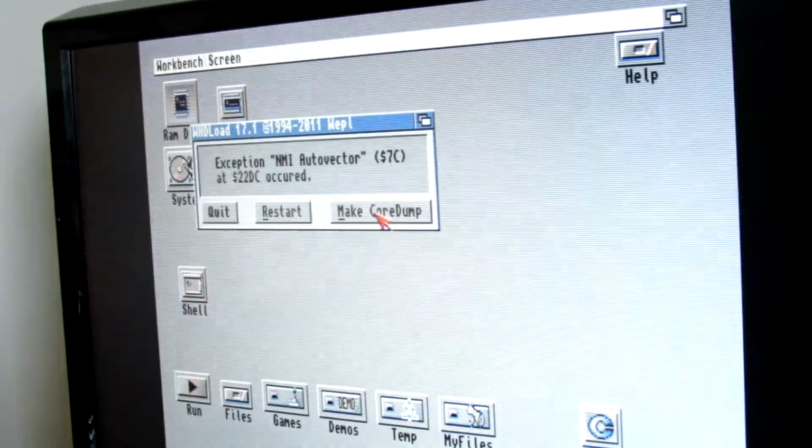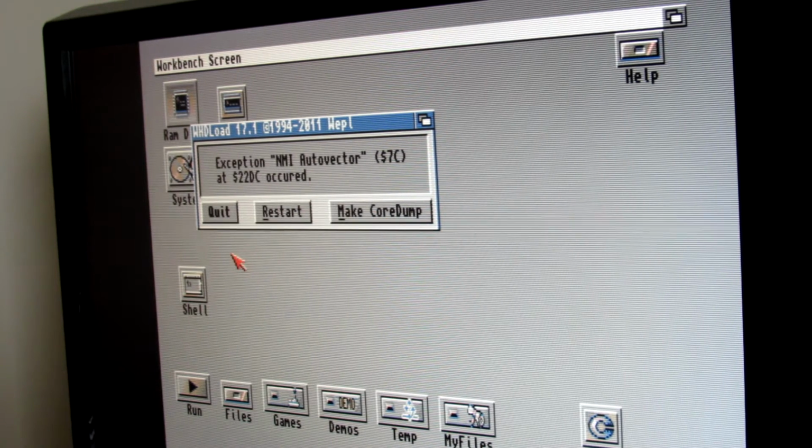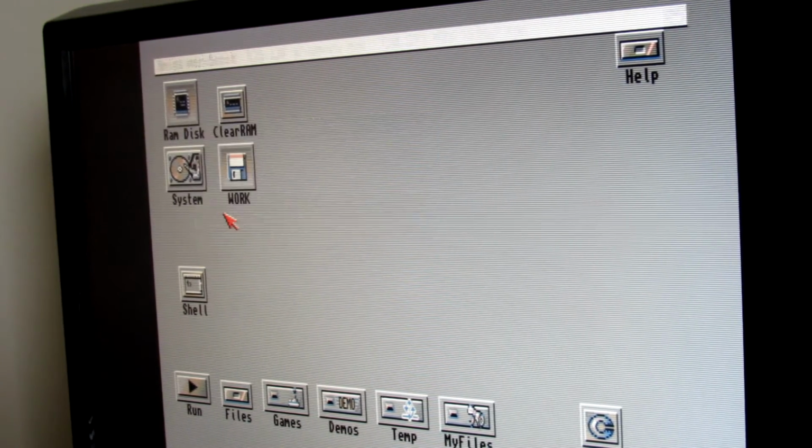And as you can see, bang, it's crashed. The message there, hopefully you can see it on the screen, is exception NMI Auto Vector. You really only have a couple of options here: you can quit or restart. If you restart, it'll restart the game, but it will just crash again, or you can just quit.